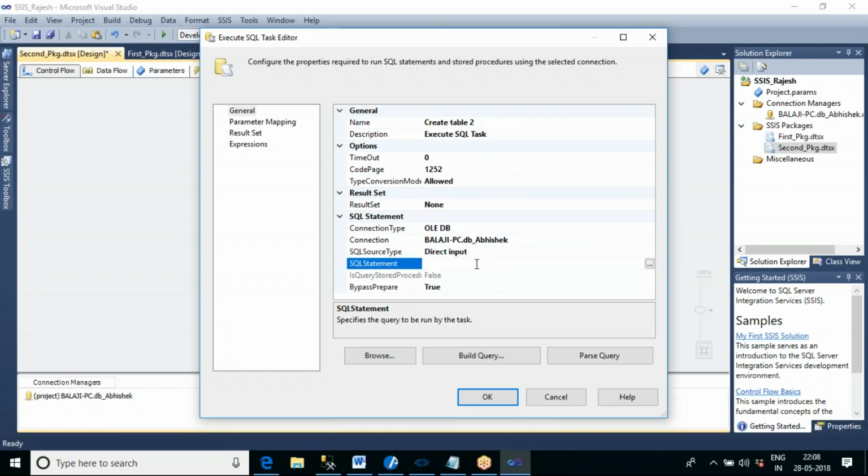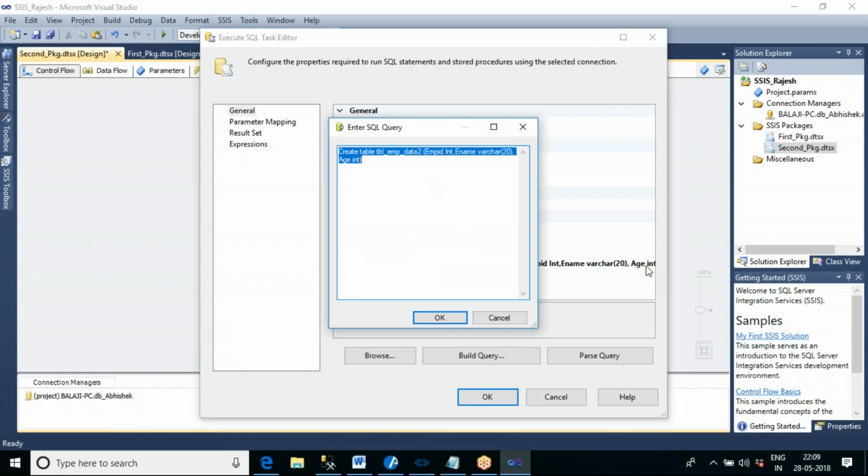So let us create one more table, table_emp_data2. Let me have emp id, integer, ename varchar 20, and age integer. I have created a table with the name table_emp_data2 with id, name and age.